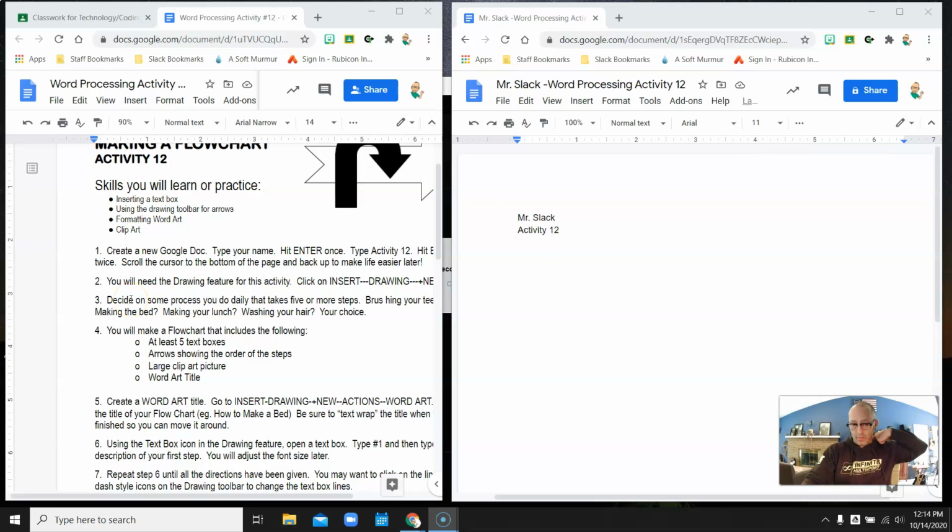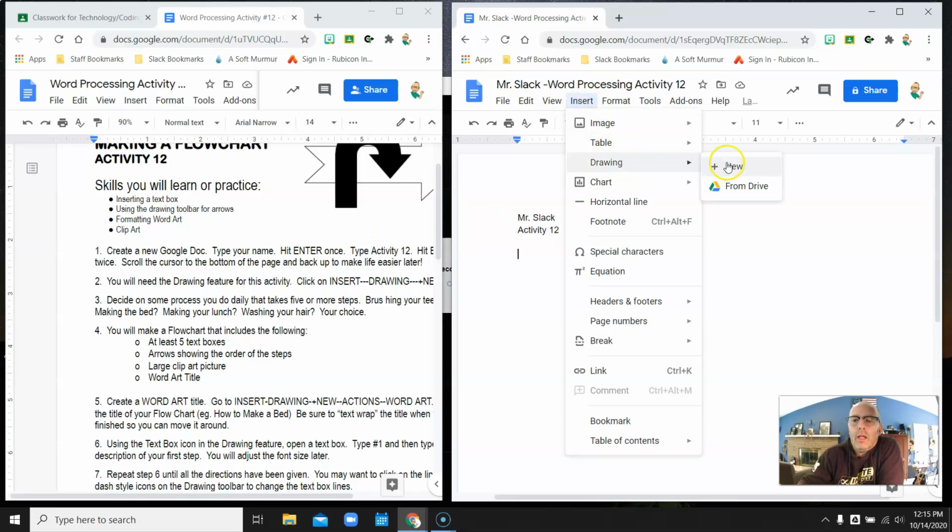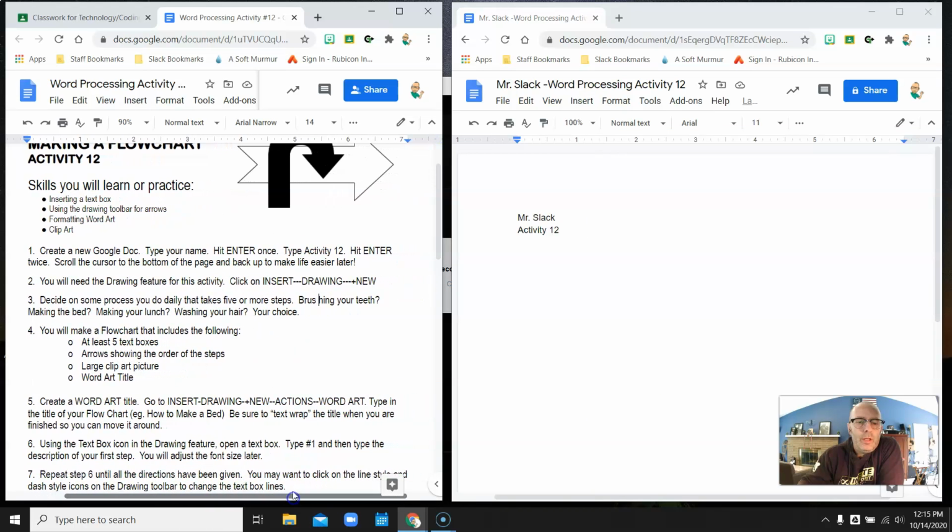Oh yeah, we were talking about something that takes at least 5 steps, and I've chosen to write down how to make a grilled cheese sandwich. So you have to have something that has at least 5 steps and 5 boxes. What we're going to be using the most today is the insert button, the drawing, and new. So you can see up here I have insert, drawing, and new. And that's how we're going to be inserting the boxes, the word art, and the arrows.